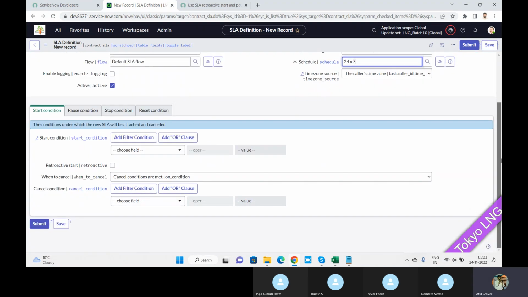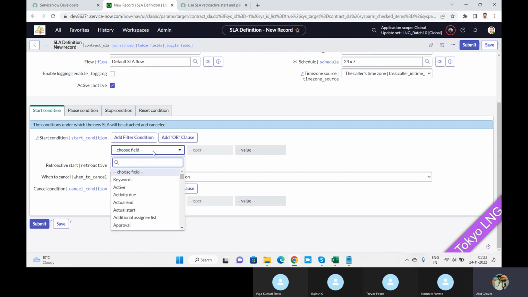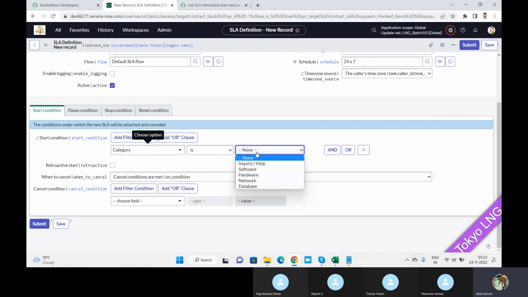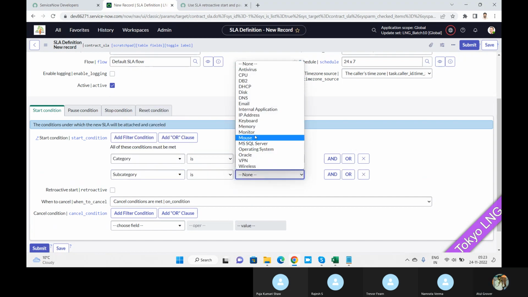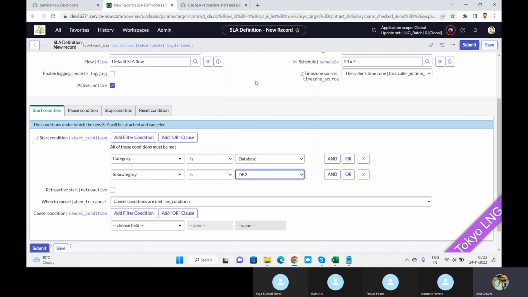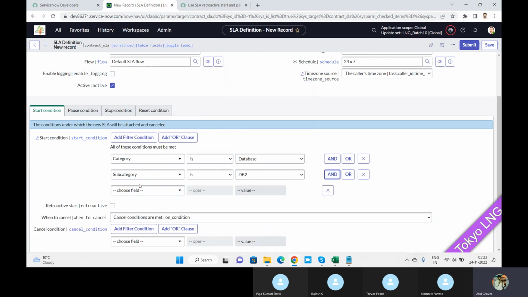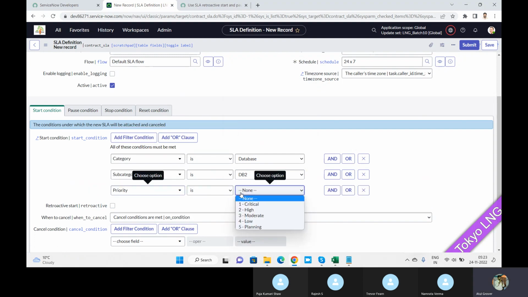Okay, and what is the start condition? I said start condition is category is database and subcategory is DB2 and priority is P1, and then I'll make it retroactive.